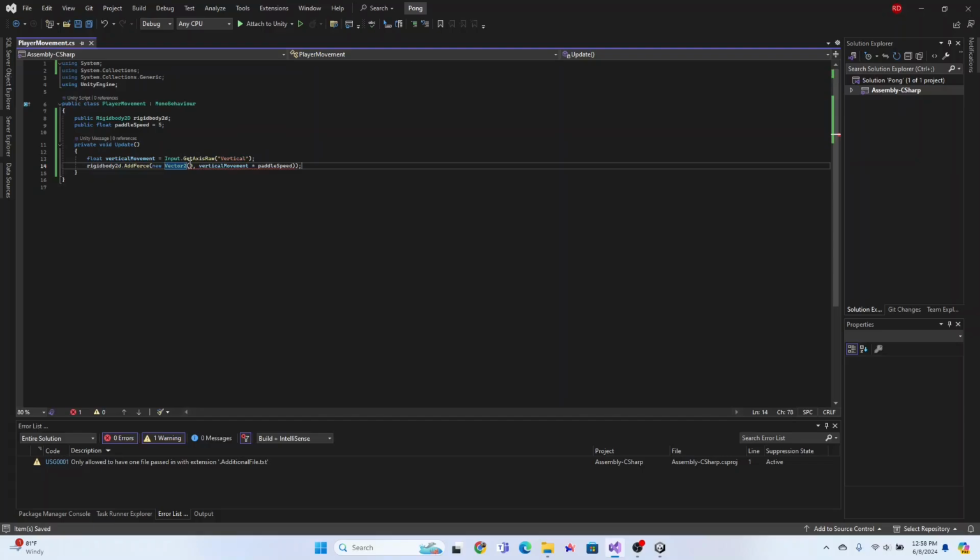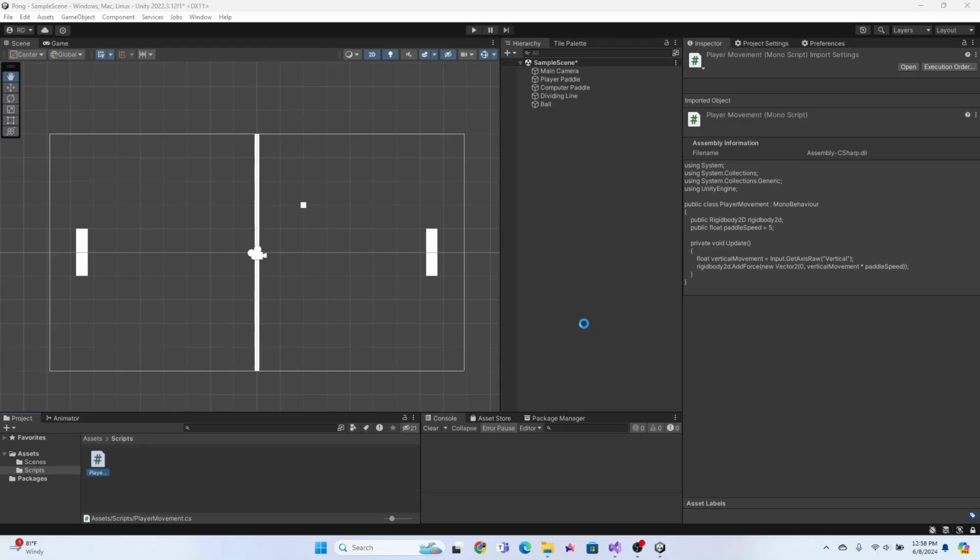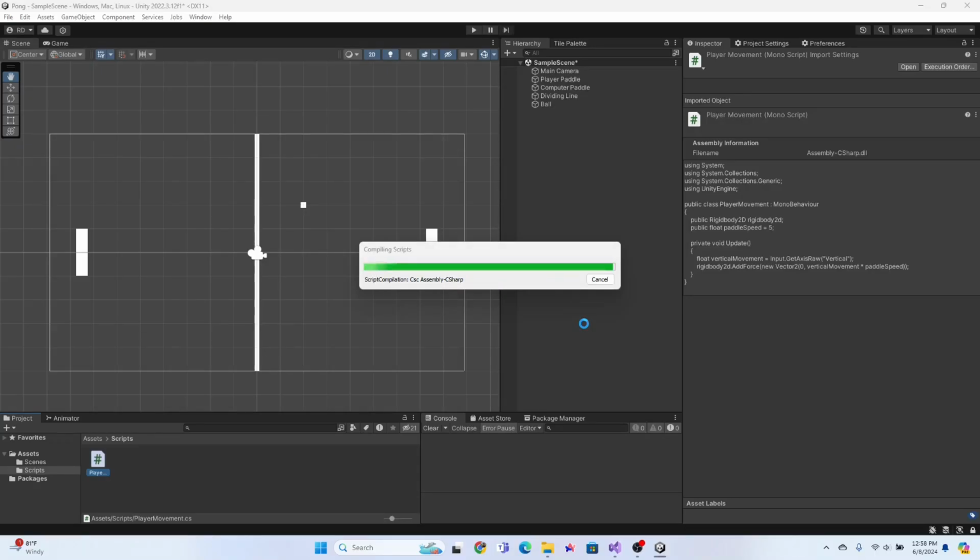So we can go back into Unity and wait for the Unity editor to compile. Sometimes the Unity editor does take a long time to compile, so if yours takes a really long time, then just be patient and come back to finish this tutorial once your Unity editor has fully compiled.